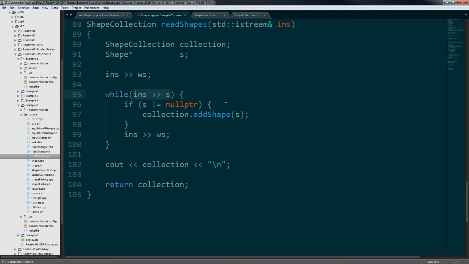I then get to line 96 and it's the same as before. If my shape pointer s is not equal to null, add it to my shape collection, strip any trailing white space. And then, for verification purposes, let's output collection so we can look at it and see what we get. Now, we get back to line 95.